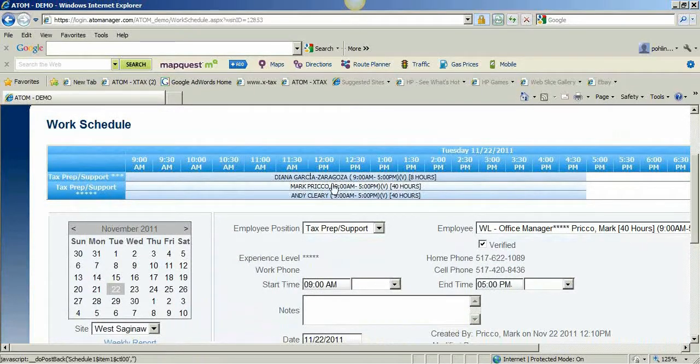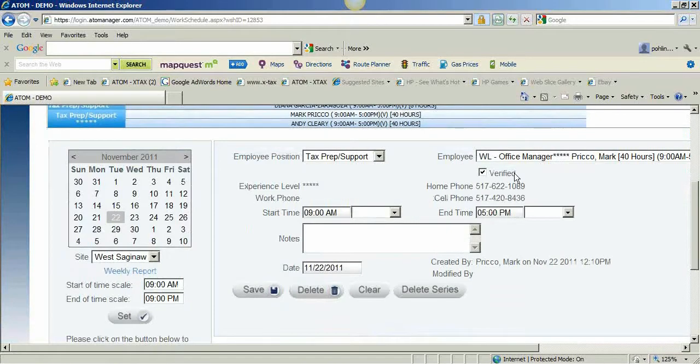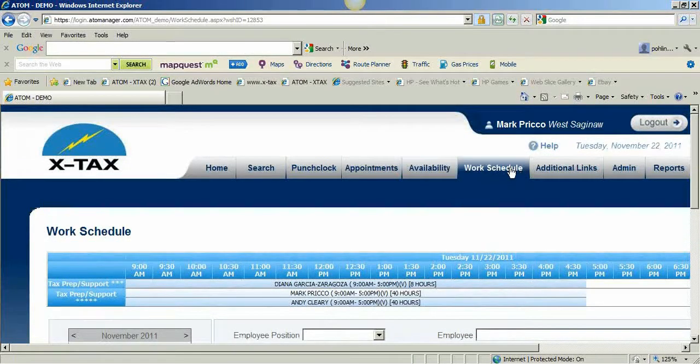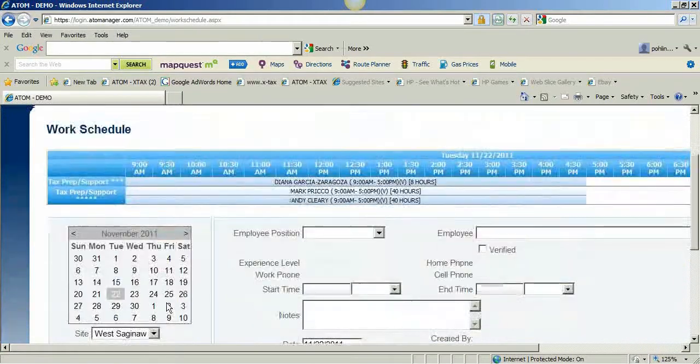And I can see, in this case, this is the office work schedule, so I can see all the other employees on the schedule and what their positions are. So if I needed to change anything, I could go ahead and change it from here. And where I'm linking to is the work schedule right here, the work schedule tab. So there it is for today's date, the 22nd.